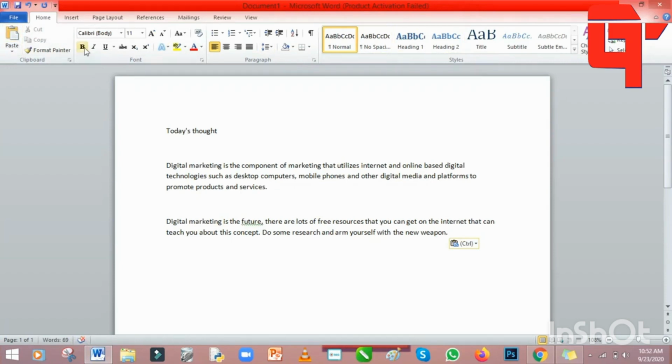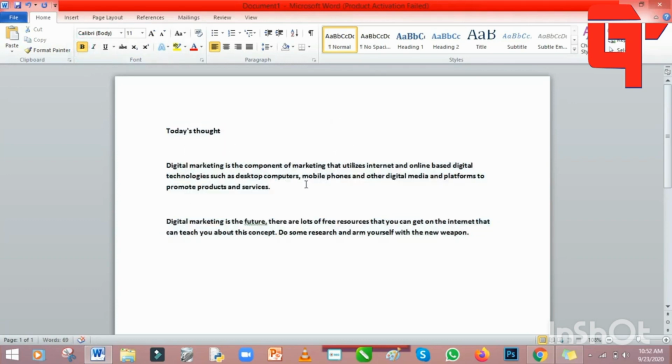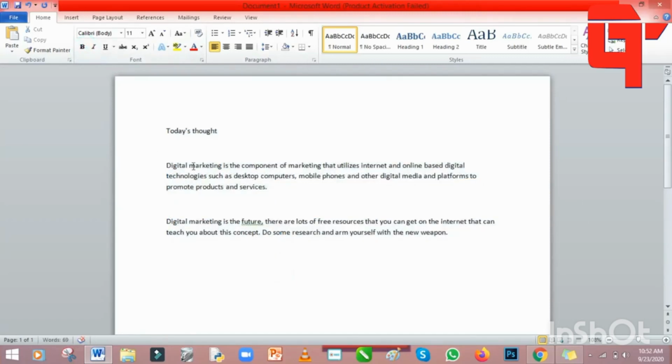So let's start with this B. If I select everything like this, we have got B. This is B for bold, for making all the letters bold. For example, if I click on bold, can you see now that all the letters are bold? If I click it again, it goes back. You have to select first, and then you click. This is the application of this B for bold.